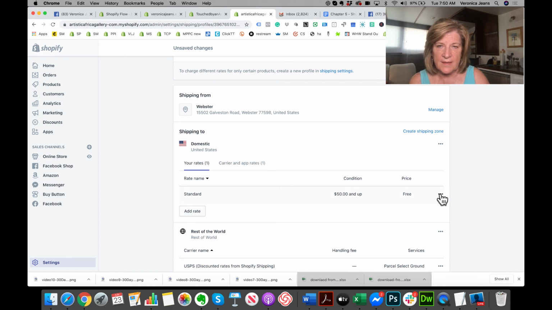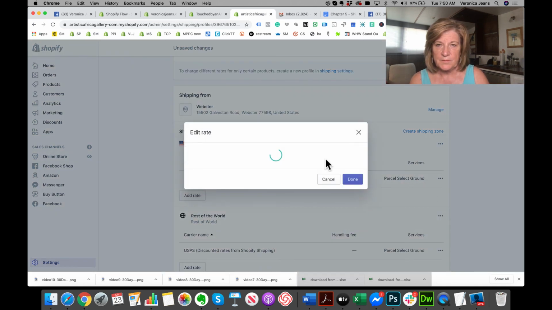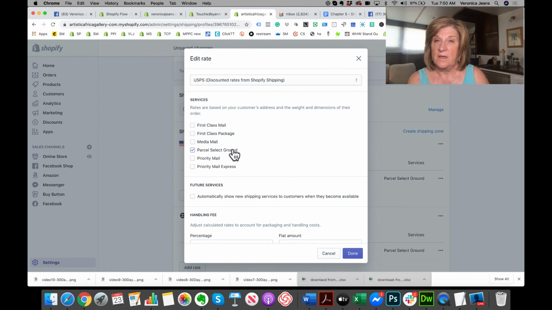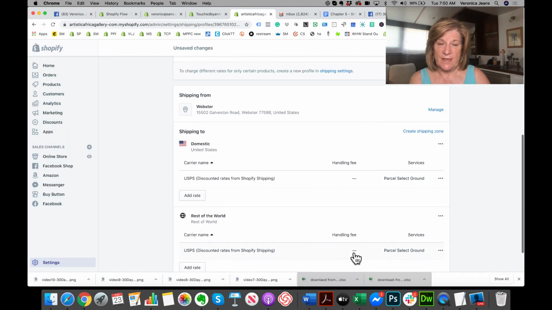So I'm going to take that out. Sometimes these things are set up automatically. So let's see here what happens. Parcel select ground. This is never going to go as a small parcel, so we've selected the ground. It's heavy, heavy stuff. Automatically show new shipping when the rates become available. You can add a handling fee or a percentage extra. And I'll explain that in a minute, because we had to do that on some of our other shipping, and I'll tell you why.